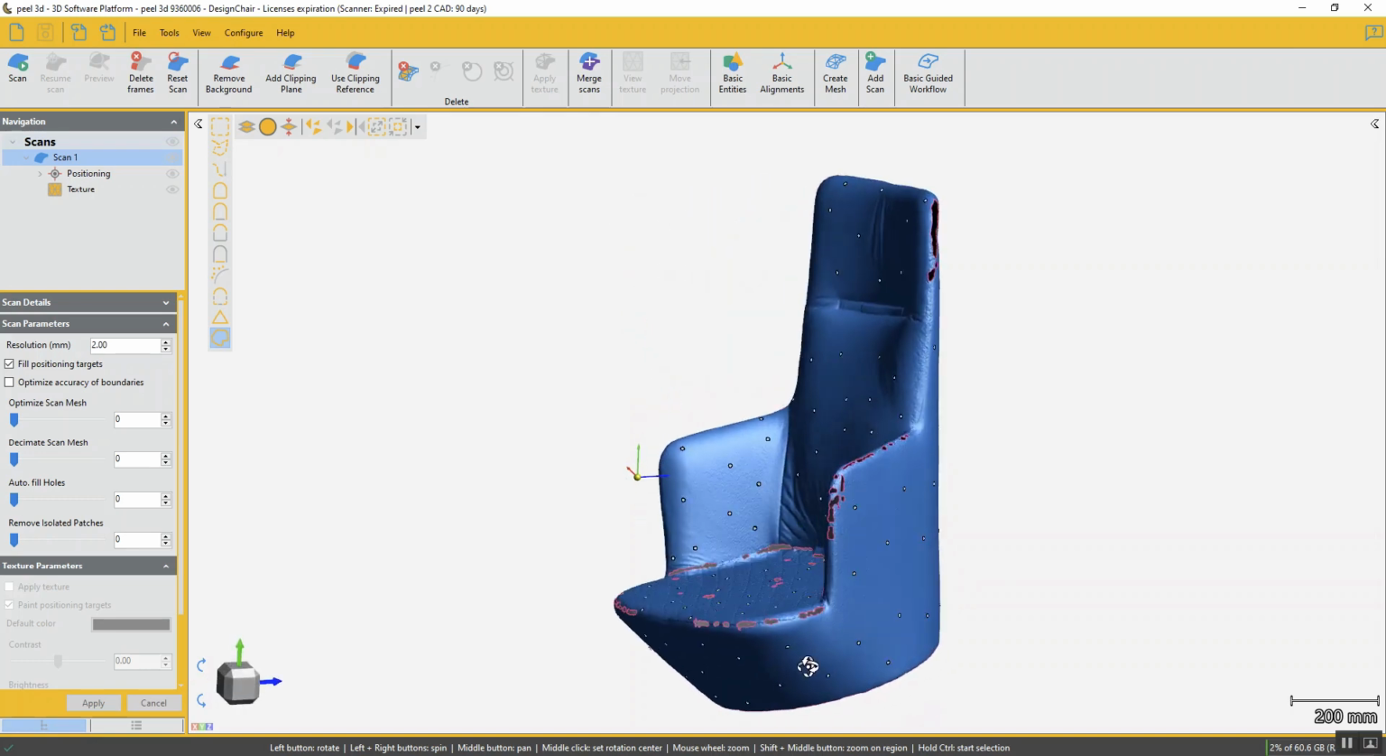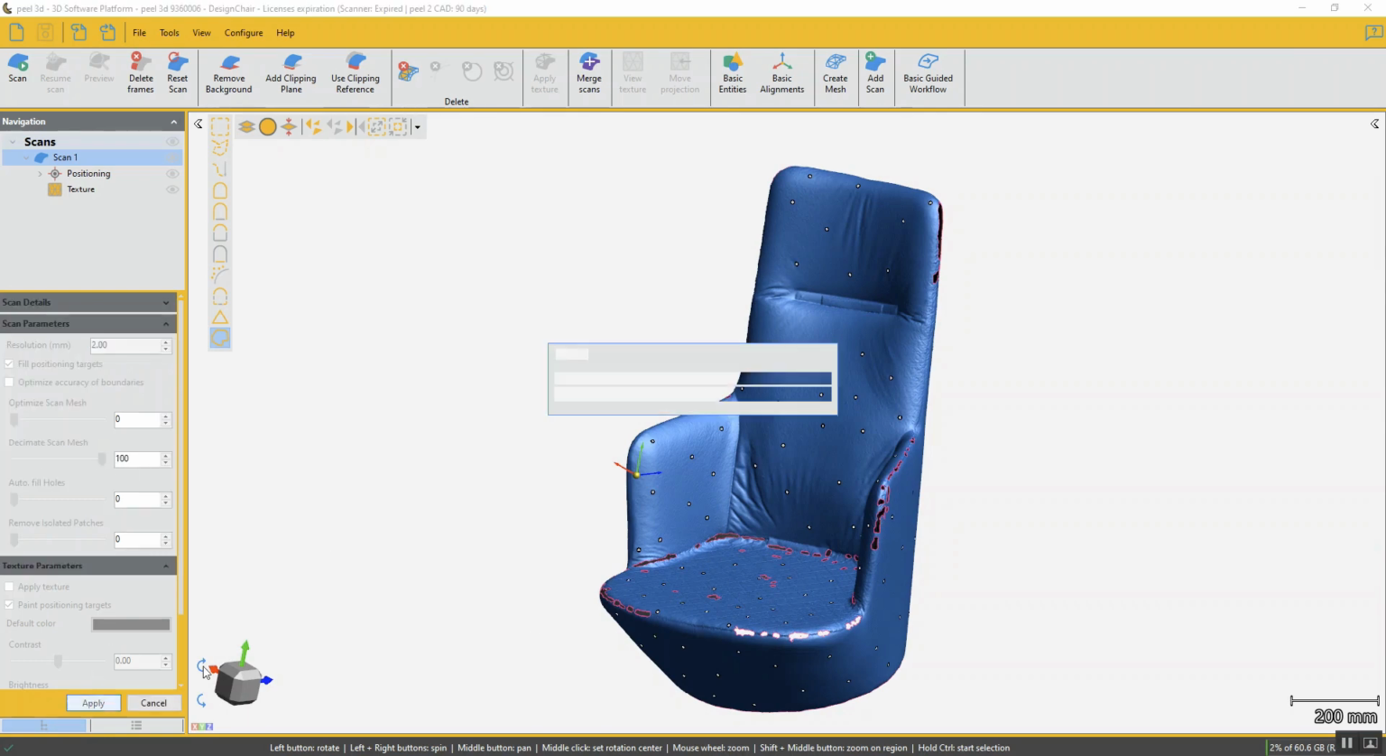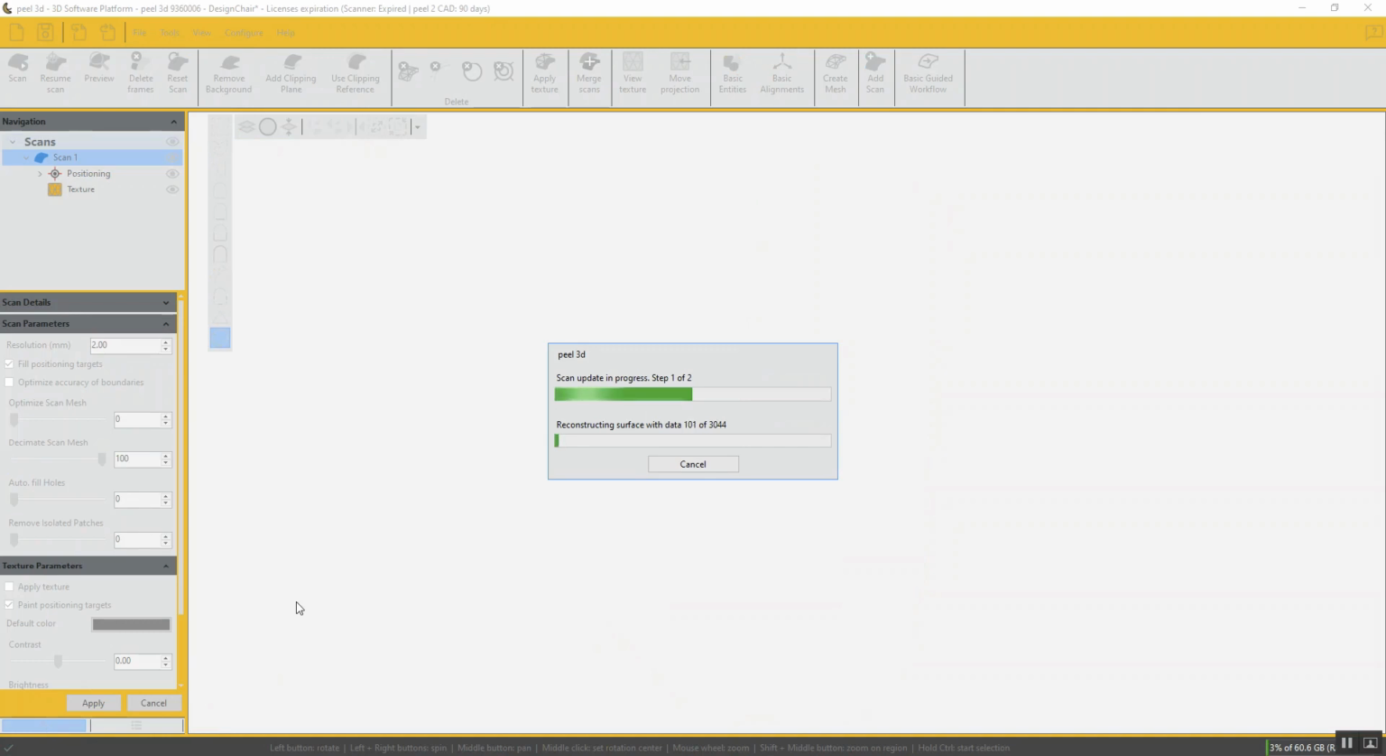So first of all, I have my scan here, but before I send it over to peel to CAD, I'm going to decimate my scan mesh, which is going to allow me to have the smaller triangles become larger in the areas where I don't need as much detail. So in other words, the triangles are going to be larger and there's going to be fewer triangles, which is going to reduce my file size by a lot.